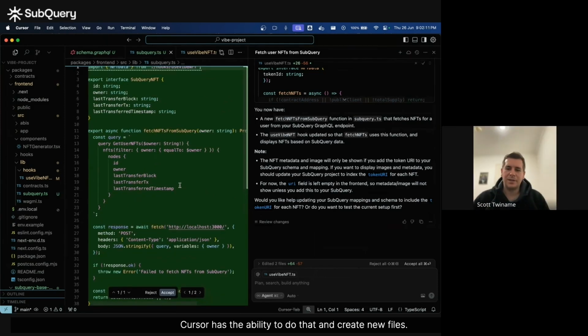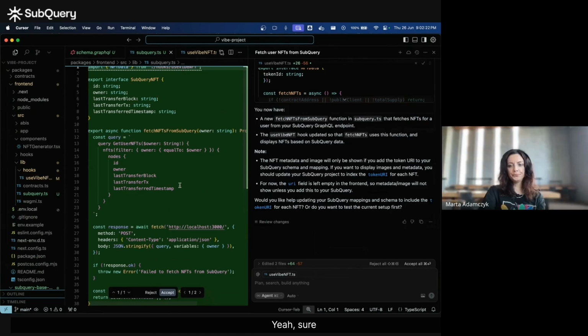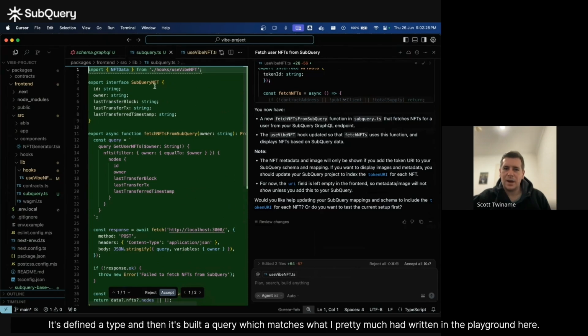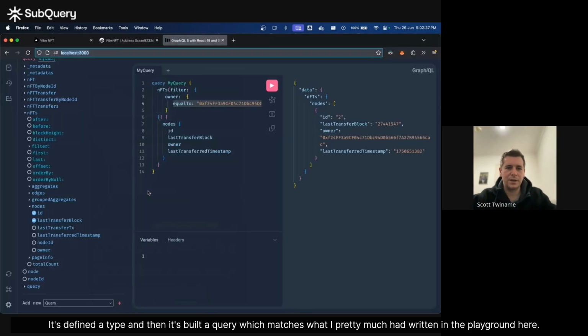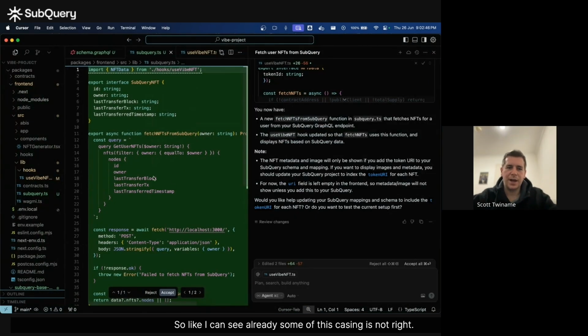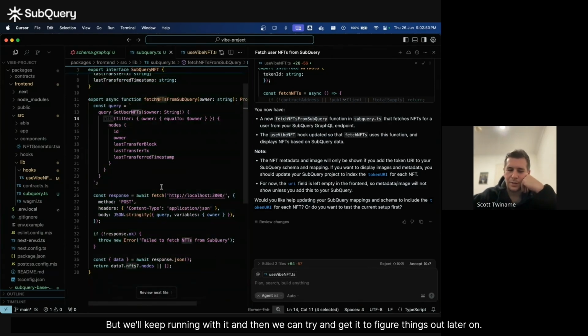I guess so. Cursor has the ability to do that and create new files. And yeah, it can even delete files if you want it to clean up and remove other things that aren't used anymore. So this looks pretty good. It's defined a type, and then it's built a query, which matches what I pretty much had written in the playground here. It's formatted a bit differently, but it might find some errors. So like I can see already some of this casing is not right, but we'll keep running with it, and then we can try and get it to figure things out later on.